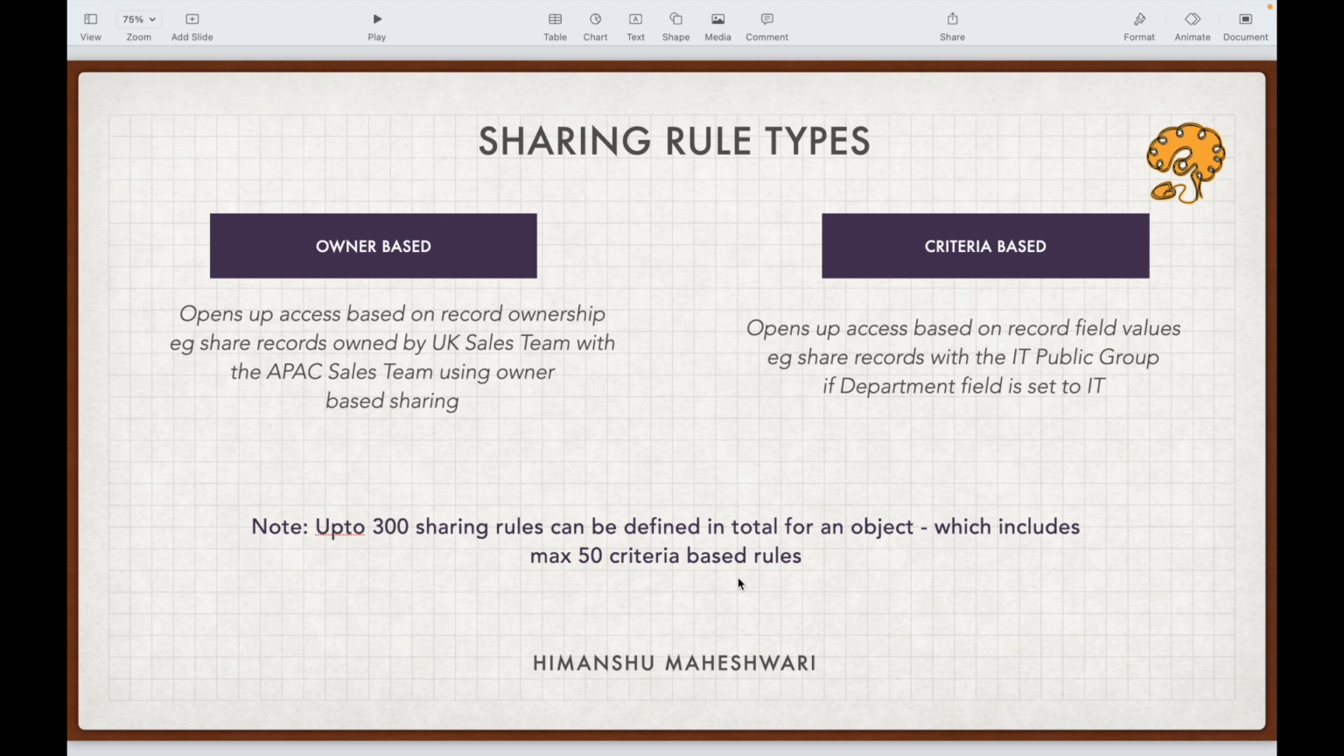So let's talk about the two kinds of sharing rules, right? You can write something which is owner based, or you can write something that is criteria based. Now understand this use case, understand the examples, it will give you better clarity. So the first example is, let's say you have some contact records which are owned by a team called UK sales team, United Kingdom sales team.